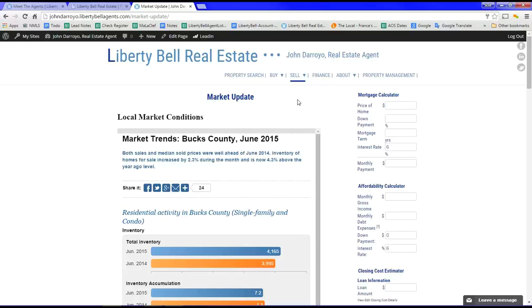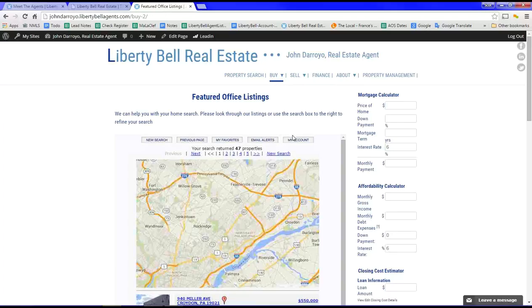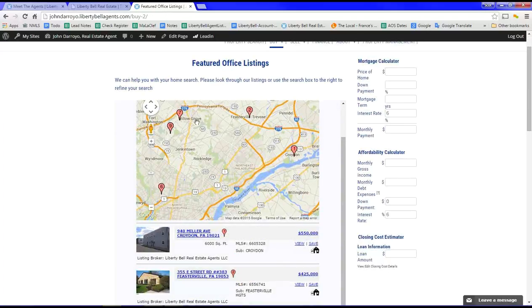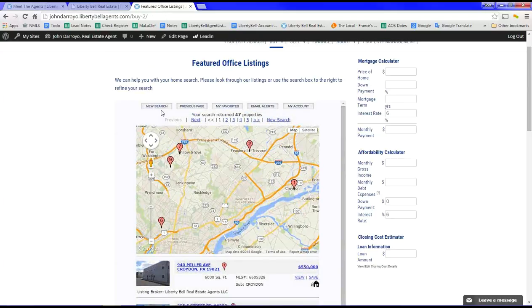The other thing that I didn't mention on the Buy tab was all of our office listings are there. So if someone comes, they can see what listings are in our office. And again, they could come here, maybe see something, and then they could do a new search too. And you also notice over on the right, most of these pages have a mortgage calculator and mortgage affordability calculator to help them in their search process with looking for a home.